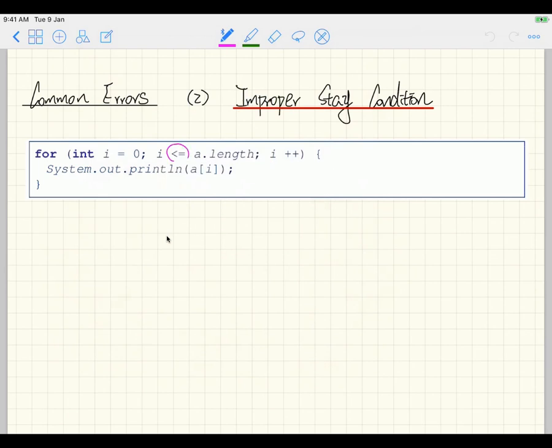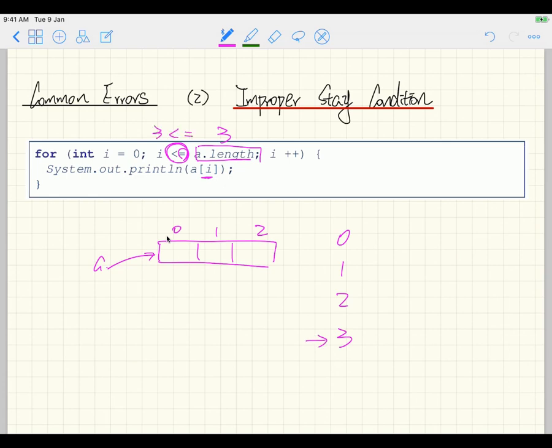Always be careful about the state condition over here, especially since you're using i as the index expression. Let's say a is pointing to an array of size 3, with indices 0, 1, and 2. Over here, you're saying less than or equal to, so equal is actually included. a.length in this case is simply 3, so you do allow 3 to be included. When you run the iteration, it's going to be 0, 1, 2, and 3. When i gets to 3, 3 less than or equal to 3 is still true, which means you will still use it.